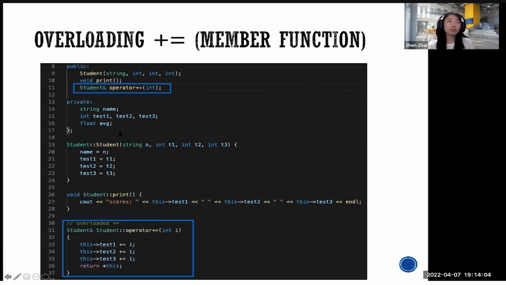Now, member function overloading is when you have the function operator plus equal to as a function of the class student. So this is the class student, and this function operator plus equal to belongs to this class. So that is member function overloading. And here is my definition. I want that to be added to every single test.